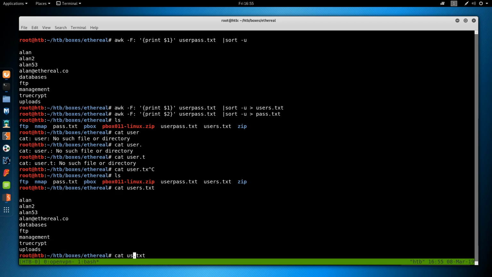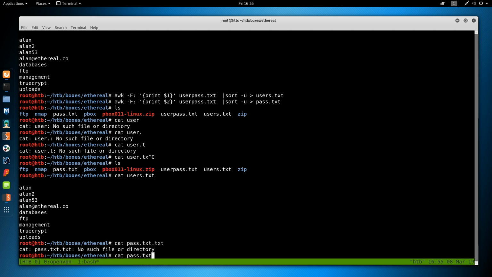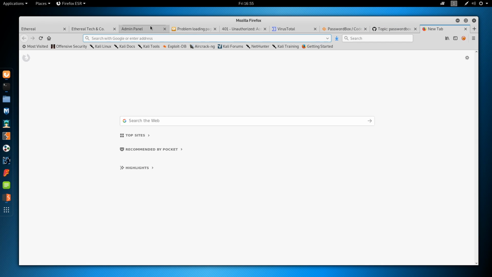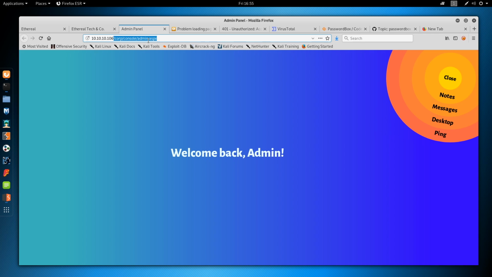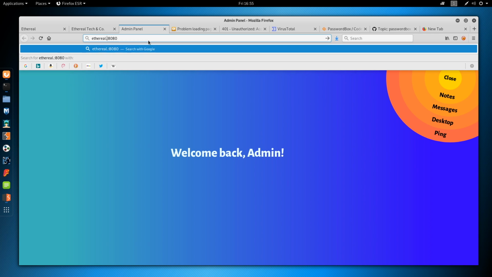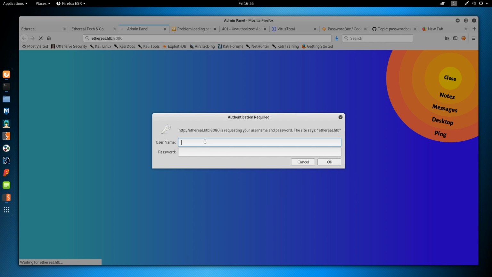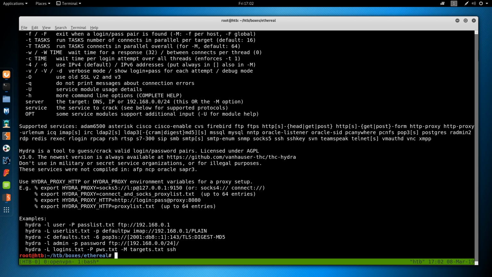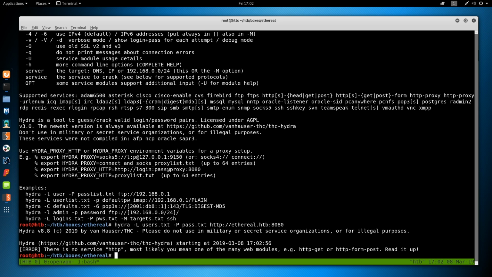So we're going to feed these files into Hydra and try to get into that port 8080, because we just had HTTP auth here. So ethereal.htb, port 8080, and we're going to use Hydra to try to brute force this. To get the syntax, I'm just going to do hydra -h, and we can see that -L is a username file, so we'll do -L users.text. -P is the same for a password file, and then we want to specify HTTP ethereal.htb:8080.